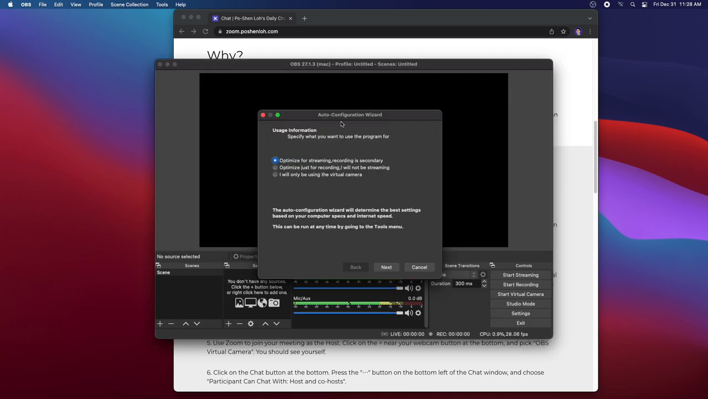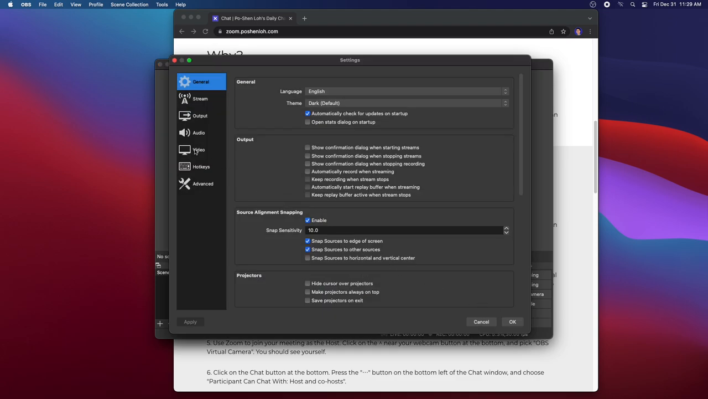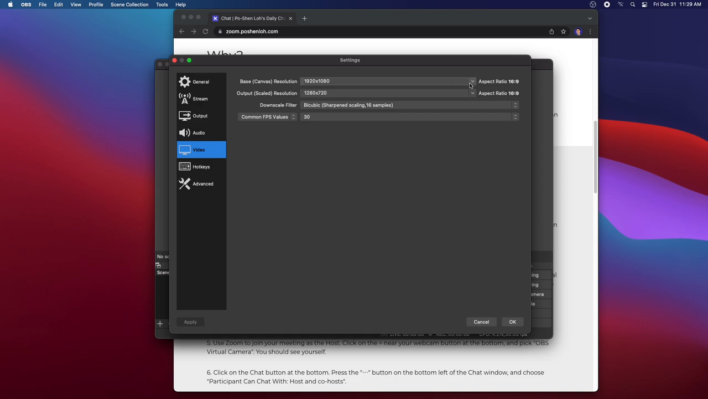Okay, we don't actually need the auto configuration wizard. We're actually only using it for the virtual camera, but I'll hit cancel because we're going to go straight to those settings. You go to settings, it's in video, that's what we care about, and we're going to choose 720p, that's 1280 by 720 for both of these options.